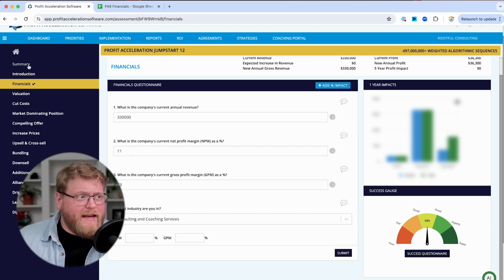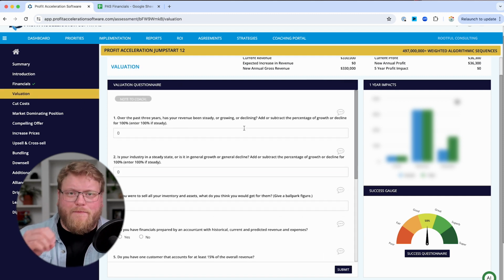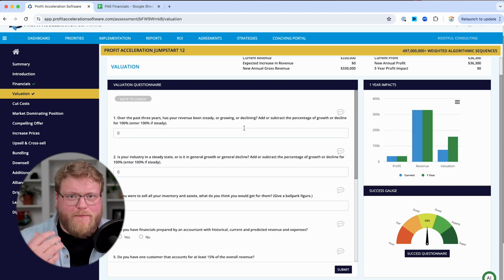So we're not going to see any dramatic changes here on the summary slide just yet, and that's because there's a third part of the introduction here, where we want to get a baseline valuation for your business. And I call this back of the envelope math. You can't take it to the bank.